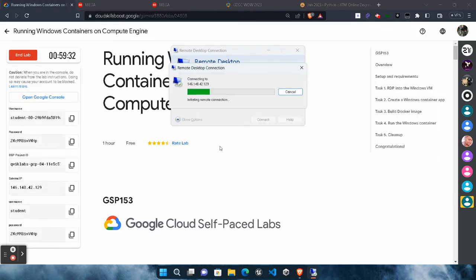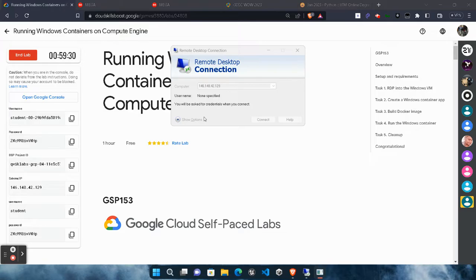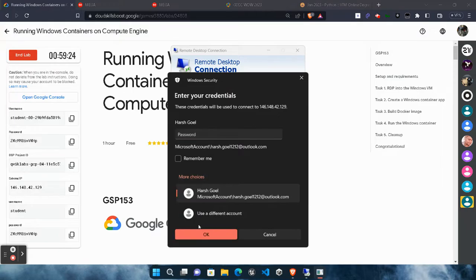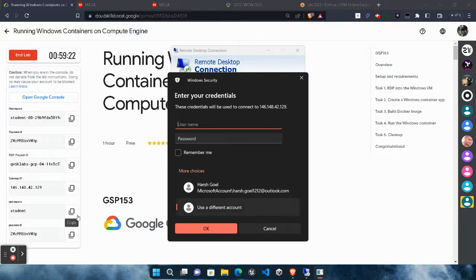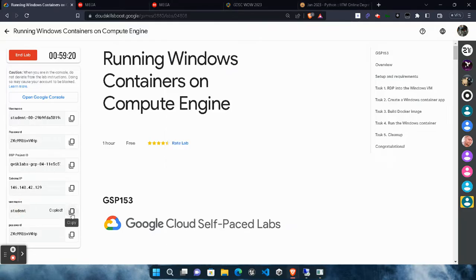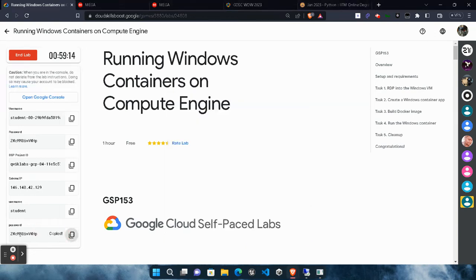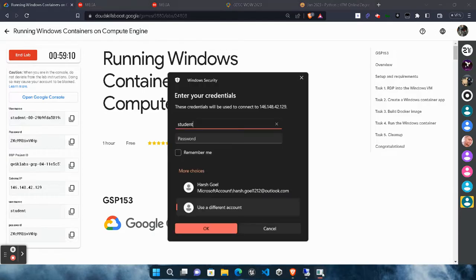Now we need the username. Wait for it to stabilize the connection. It will ask you for the username. Make sure you click on the more choices first, then click on the use a different account. Then paste this username, copy it very carefully. Come back to here, paste it under here. Now for the password, copy this last password, copy it very carefully. We are given two passwords, we will copy the last one. Come back to here, paste it here, click on the OK button.